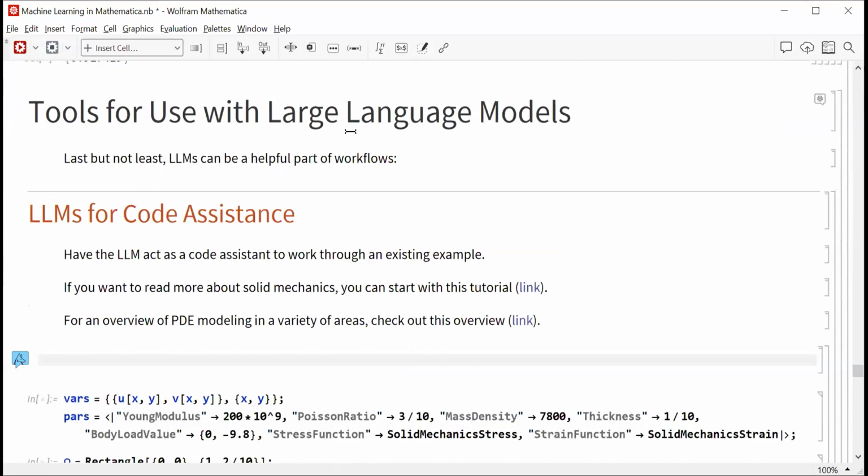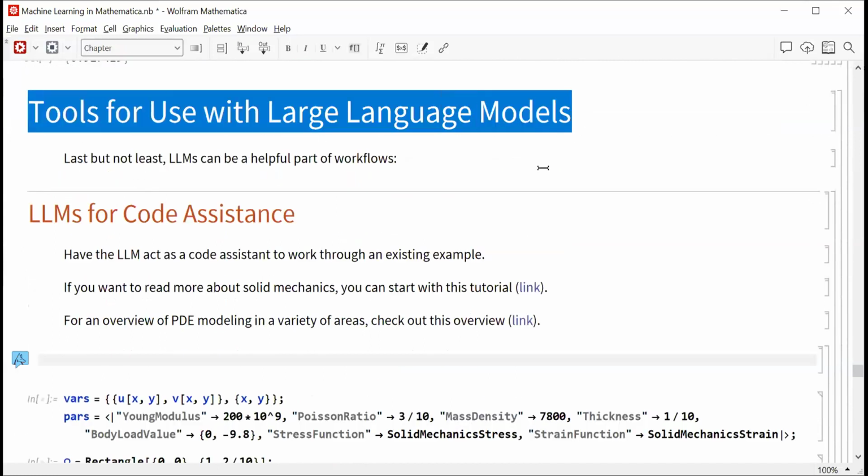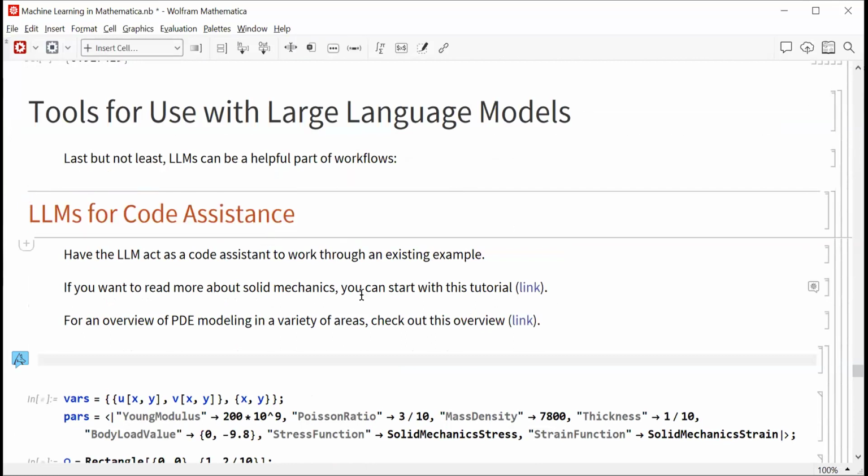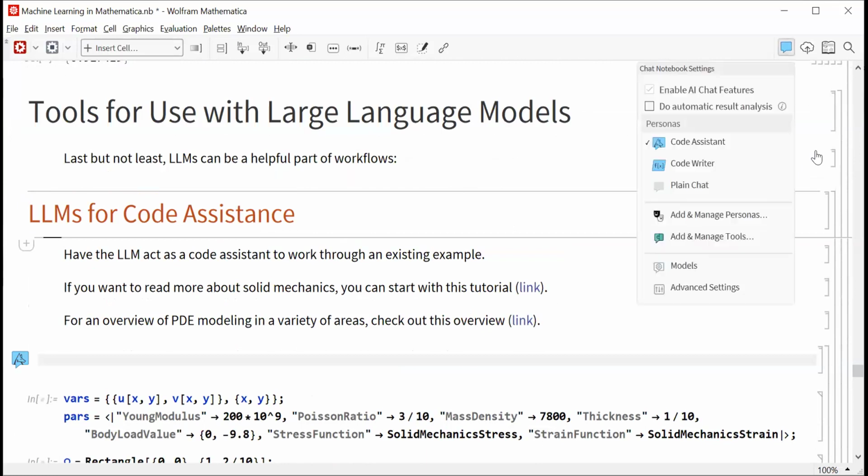So last but not least, let's talk about tools for using large language models from within Mathematica. So one of the major use cases that one might find helpful is using large language models for code assistance. So a large language model is not one that you can run locally, hence the large part of it. So you would connect to various service providers. Companies like OpenAI, Anthropic, and Google all provide various model series. And so the first time that you go to use functionality like this, you'd be prompted for an API key from your service provider.